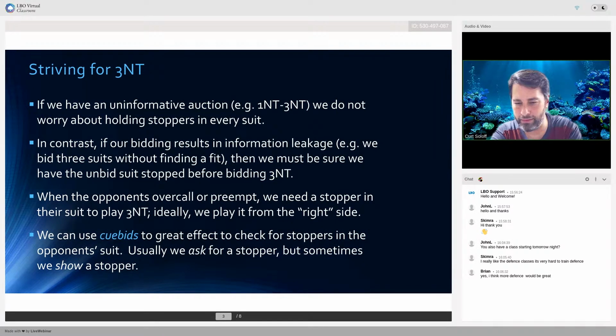So there are times to be worried about problem suits, and there are times not to worry so much about problem suits. If we have a really uninformative auction, and I've given the example 1 no trump, 3 no trump. Incidentally, this might be my favorite auction ever. I love having this auction when my side is declaring because it says so little.